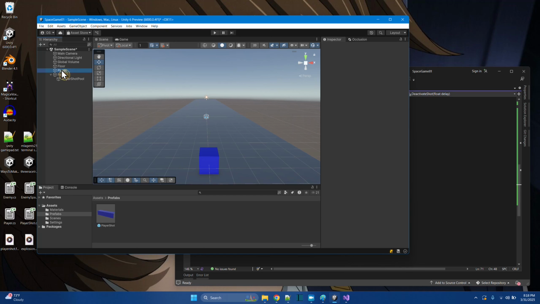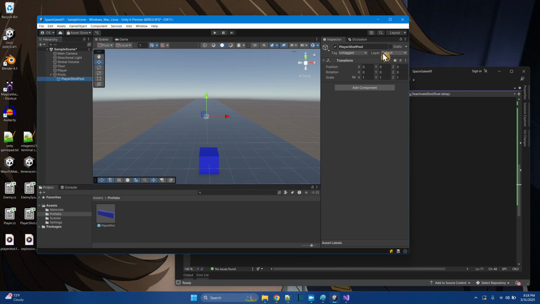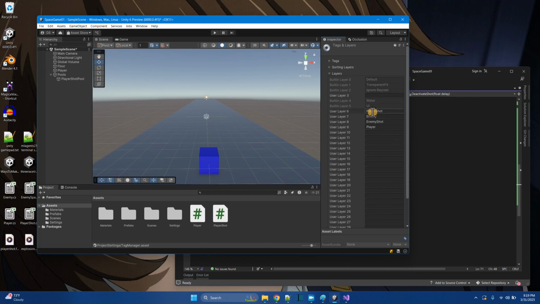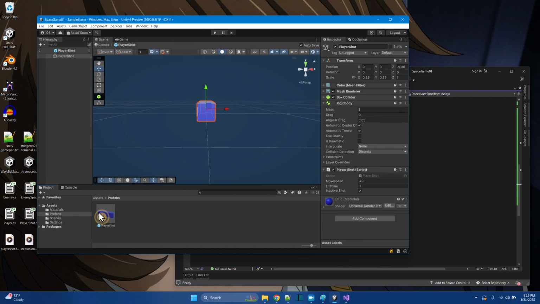So let's use layering. Let's put the player on a layer and the player shot on a layer. So the player is on the layer player. And the player shot, we're going to put on the layer player shot. You may click layer and you may not see these words here. If they're not there, you just have to click add layer, and then you can type in extra stuff in here. And that's how you define new layers. And then on the game object, you set the layer. So I pick the prefab, and I say, this is on the player shot layer.